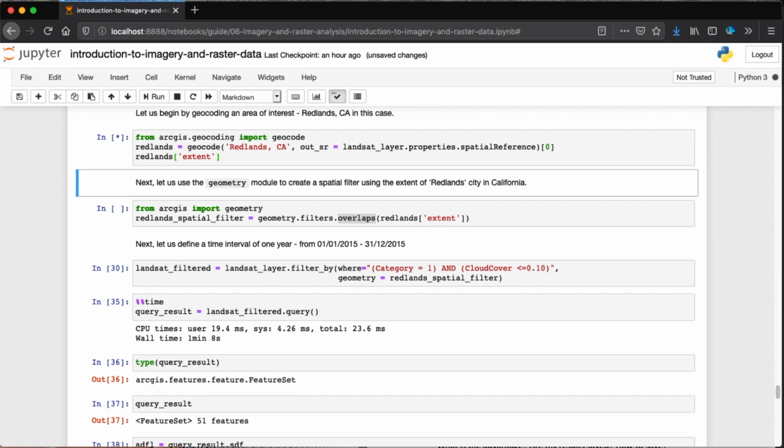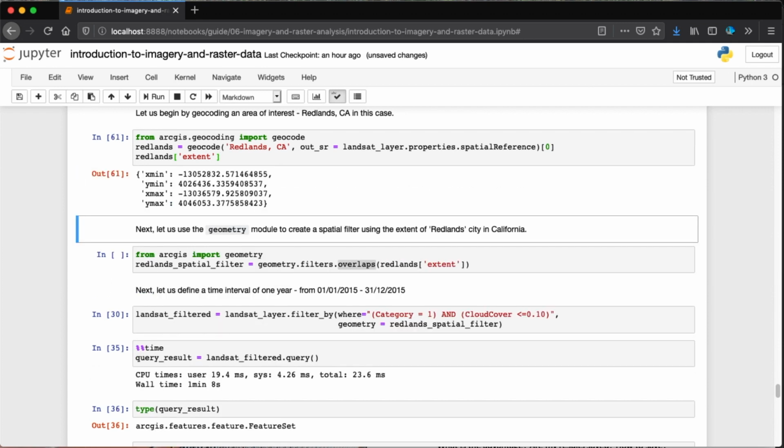And I can get the extent for that particular area. What's important here is that I need to match the spatial reference. So this geocode function will accept the out_sr parameter. I can pass it a particular spatial reference in which I want the extent to be collected, and I choose a spatial reference of the Landsat layer so things will match.